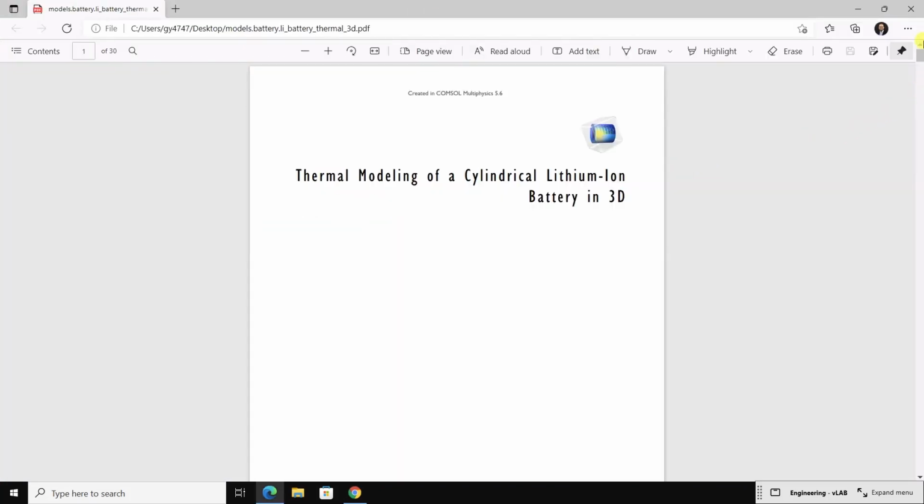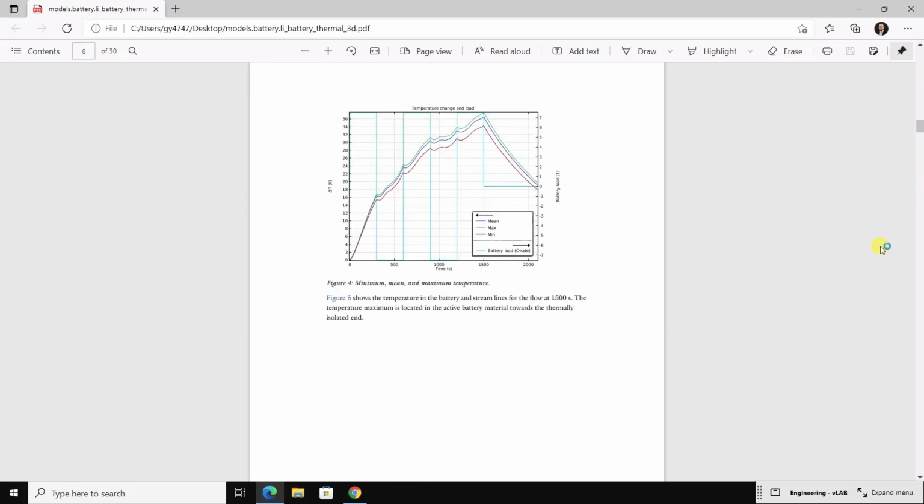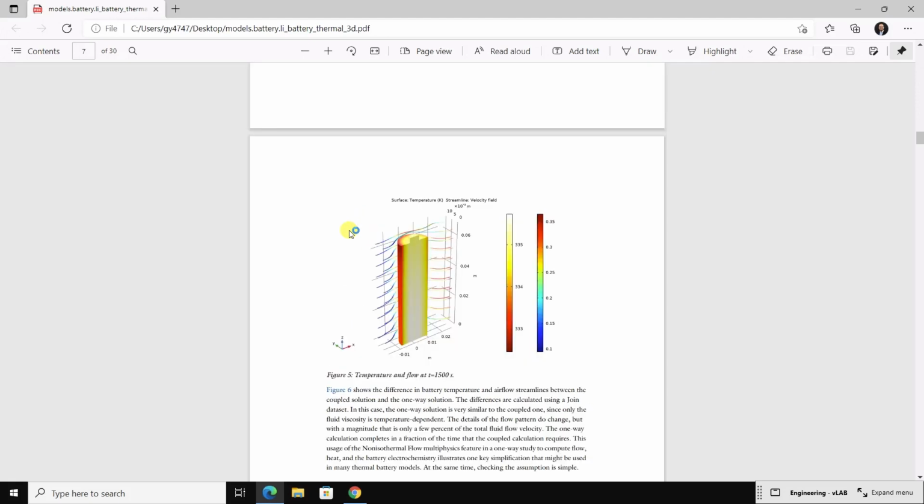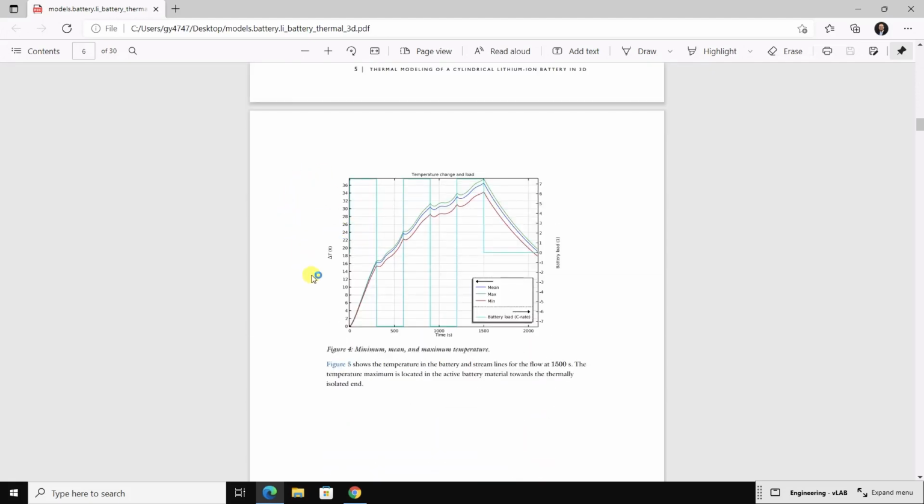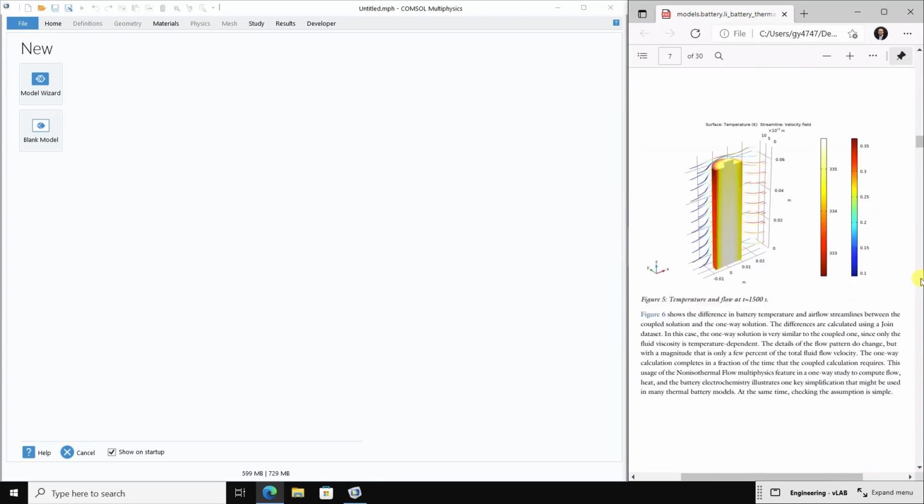By the end of this video, we'll be able to produce results that are similar to the one which we have here. So we will have a 3D cylindrical cell, and there's an airflow that's used to cool the cell. And also we will have a graph which shows the minimum and maximum temperature through the duration of the simulation. Now we'll start the instructions.